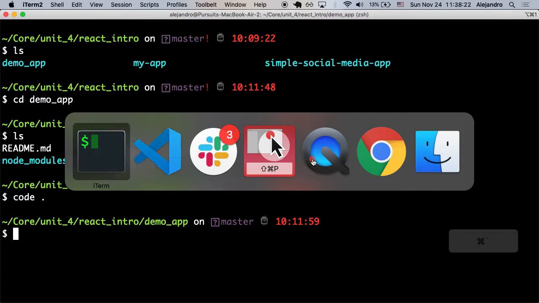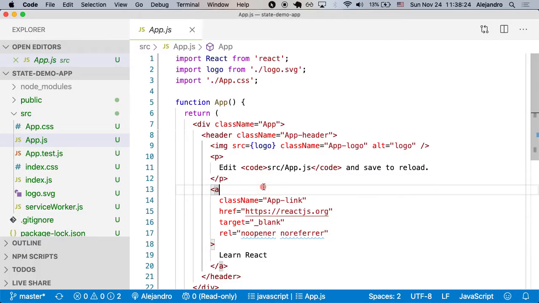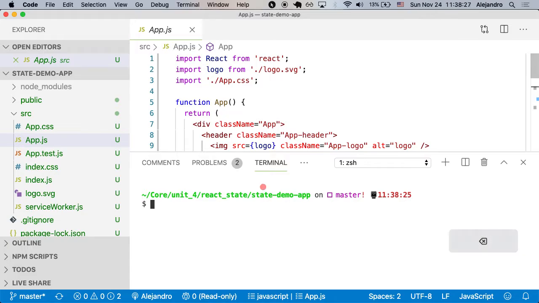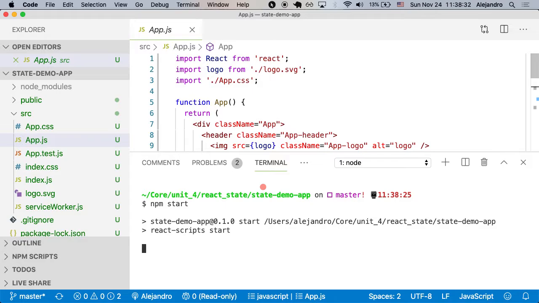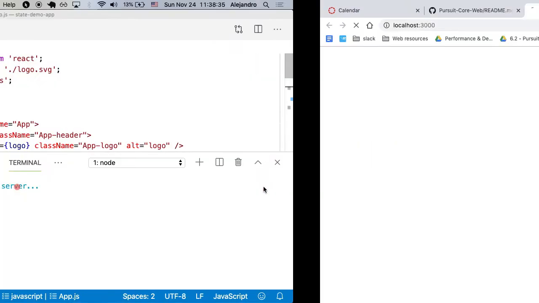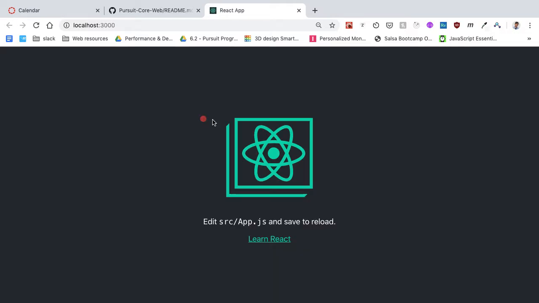Let me see, why do I have so many things open? Let's open the terminal here. npm start. Spin up that app. Cool. Everyone has their React app spinning. Remember that you can do it in Code Sandbox. It's an alternative.